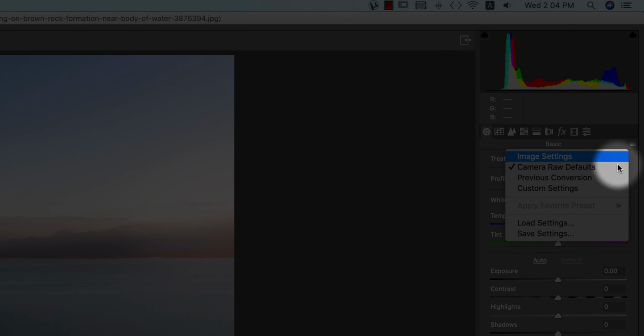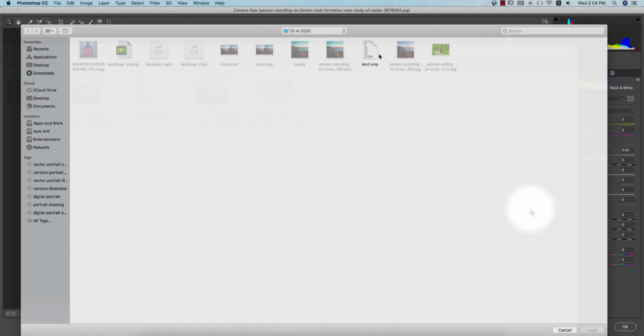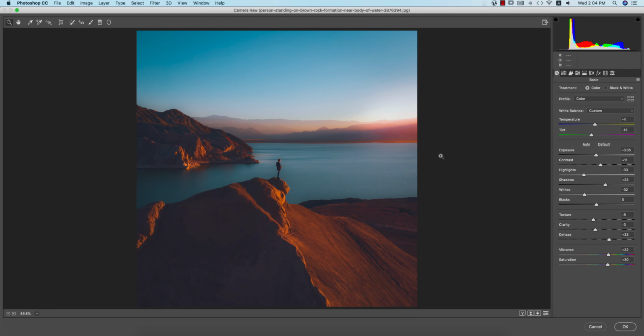From here you get a small menu, go to the Load Settings option. From here you'll get a list, and I'll provide this XMP file in my video description, and load it up. After that you get a result like this. You have the option to edit fully from here. So let's see the settings I have used.